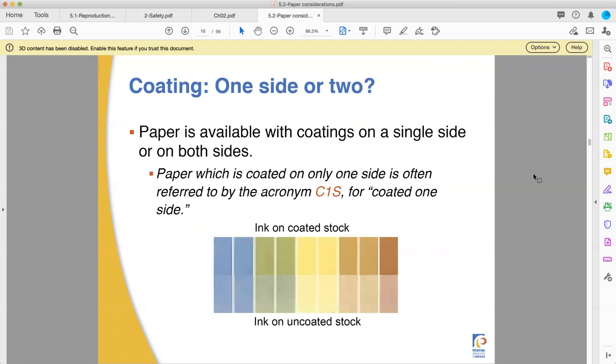So coating, this is stuff that when I started in the printing industry, I saw more often, and you're not going to see as much anymore. It's getting a little bit more rare nowadays to find this stuff, but it still does exist. And we'll talk about that in a second here. Because you can have coating on one side or two sides. So if you're ever looking at a paper package and you see the acronym C1S, that means it's coated on one side and the other side is uncoated.